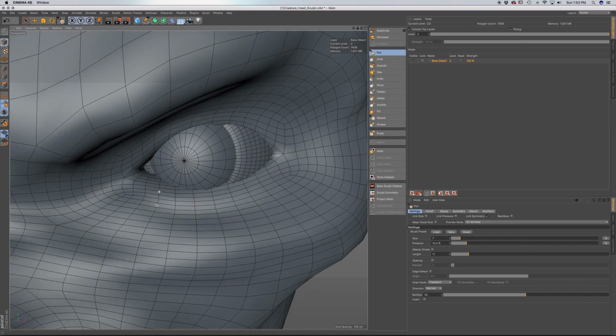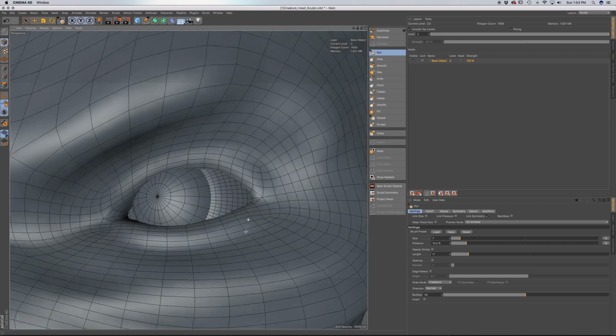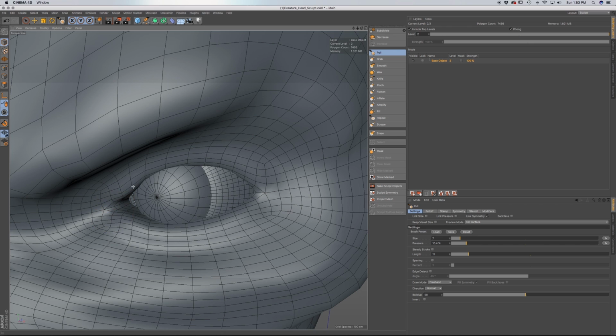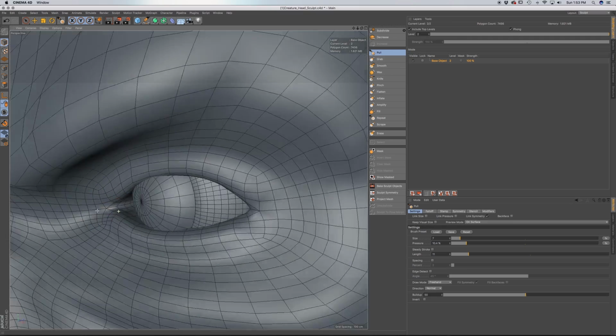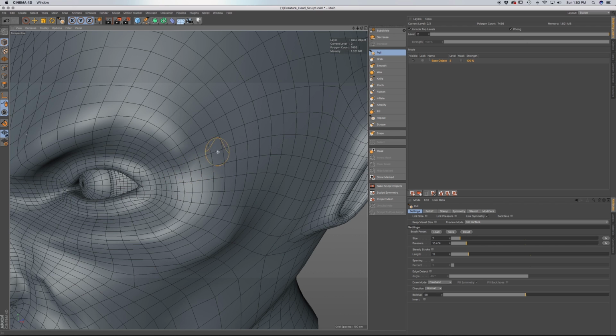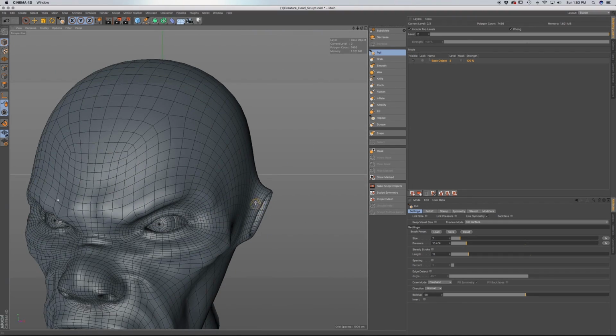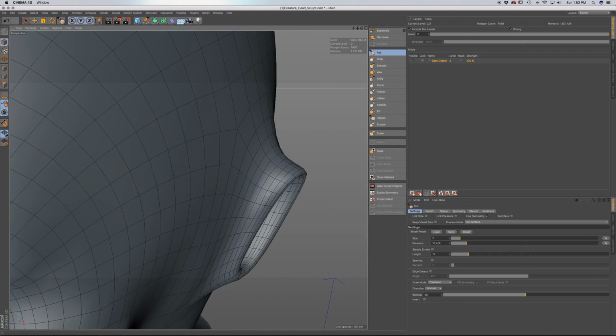I want to spend some time on this eye, or around the eye I should say. So I'm going to start pulling this out, and that's good. I like that. And I'll pull a little bit around here. And let me spend some time on this ear.